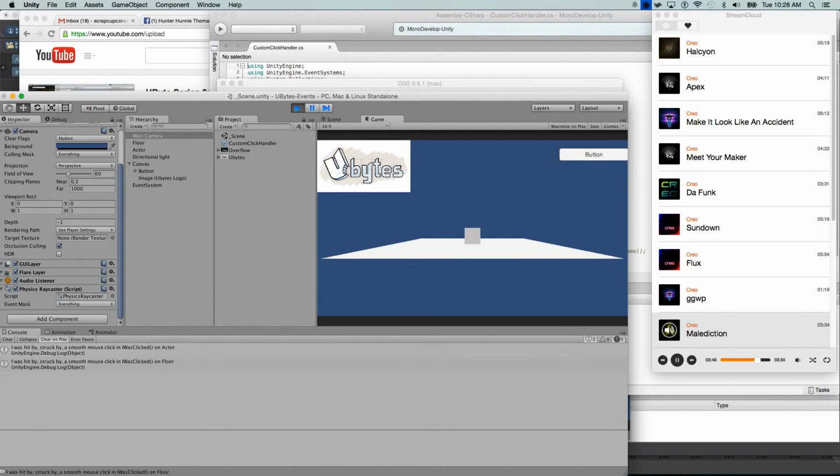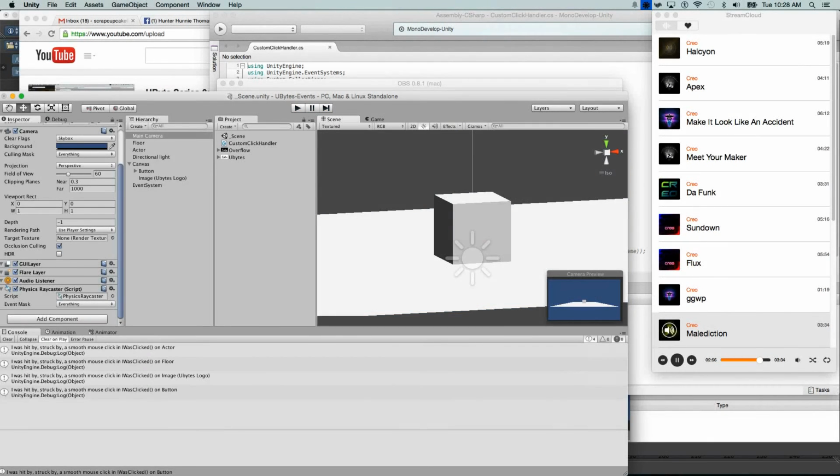You get the mouse clicks, and you still get your mouse clicks for your UI because it's still got all of its parts. That's it. That's how you get it to work for any arbitrary scene object. You just put in a physics raycaster on your main camera and set up events as normal.